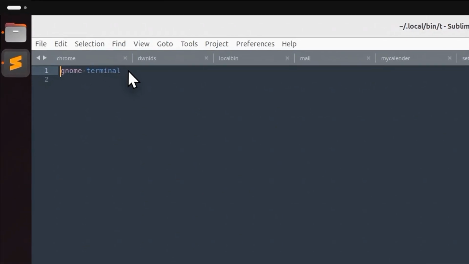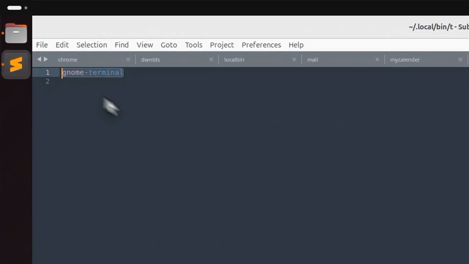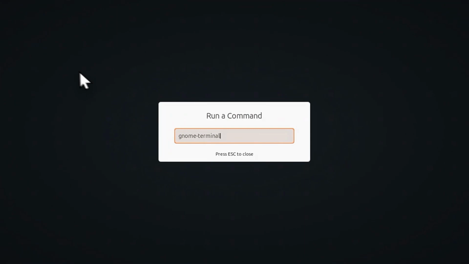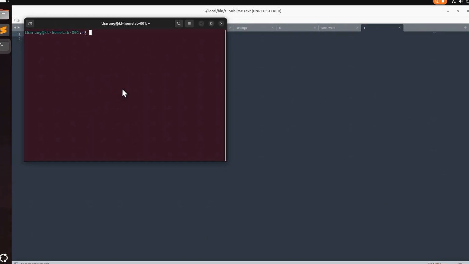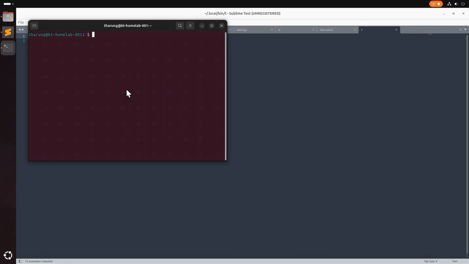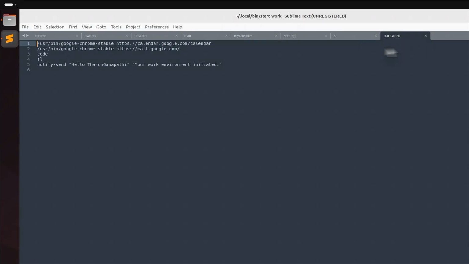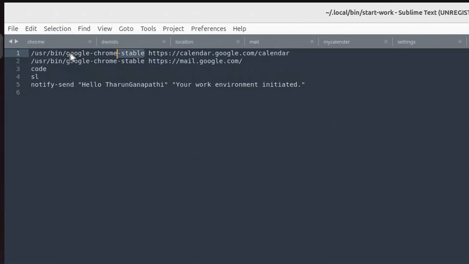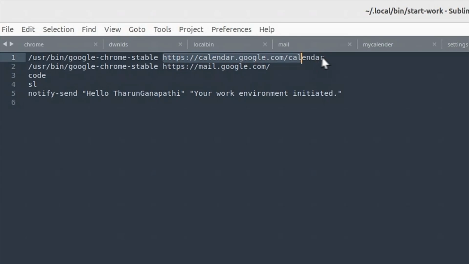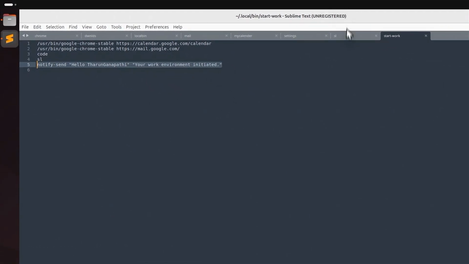By default, you can access the terminal using this command. See, I'm just giving gnome-terminal. I'm hitting enter. It will open the terminal. This is the Linux default way to open the terminal in run command. I just use it as T, and here start work, right? This is the installation path of Chrome followed by the Google Calendar link. The same for mail as well. This is for VS Code, this is for Sublime text editor, and this is the Linux native command, notification. By default it will trigger the notification in the banner at the top here.